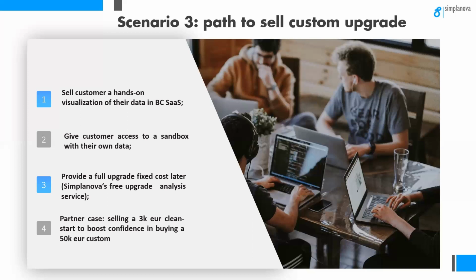We already had a few cases where the partner first convinced the end user to play around with the BC SaaS version with their own data. Of course, it was an investment. They invested for that, and afterward they decided that they would like to have a full upgrade. So we did the analysis, a free analysis regarding their solution, and afterward we did a full upgrade as is to the latest version.